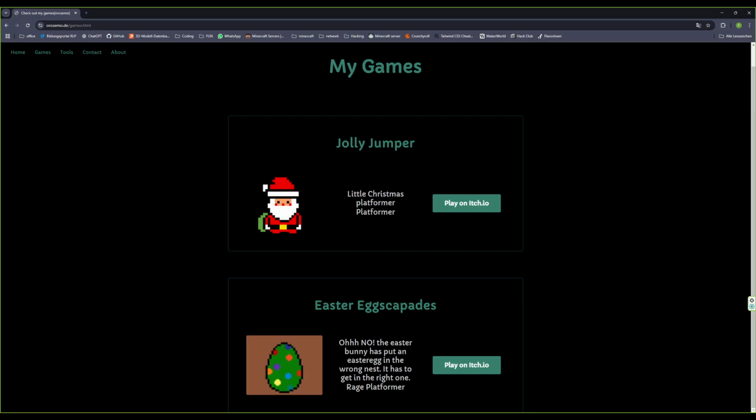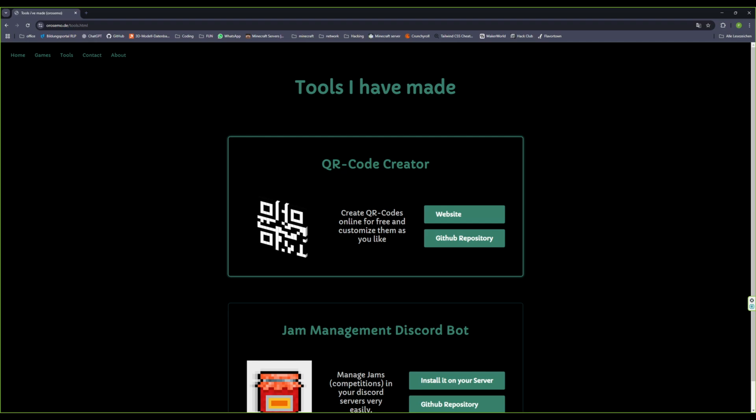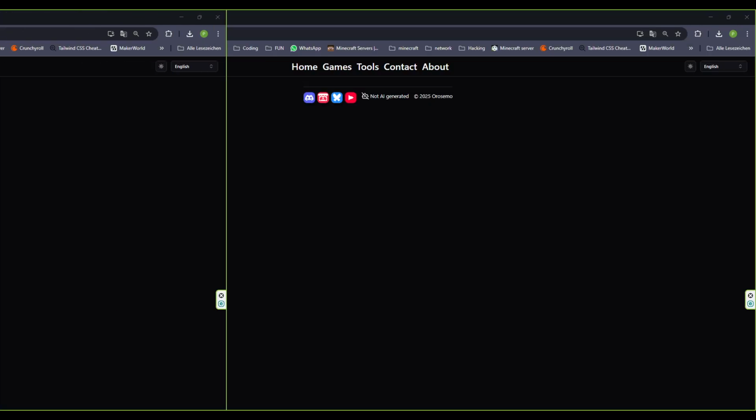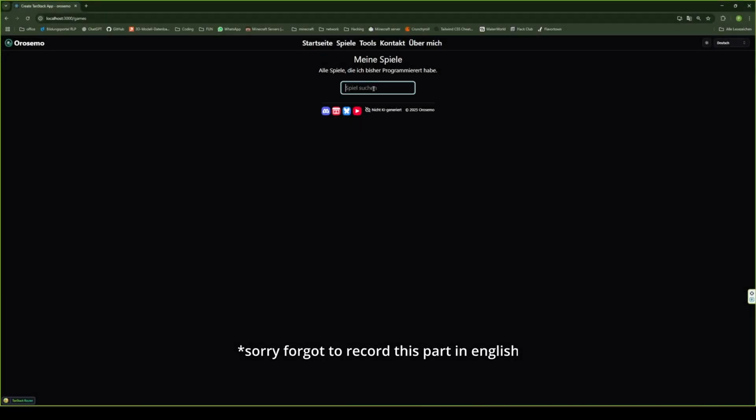For the games and tools page, I wanted to go with a similar layout and style as my previous website, but with a search bar. So I went to the blank games page and added the headline and the subtext. Next, I added the search bar below the subtext and styled it.